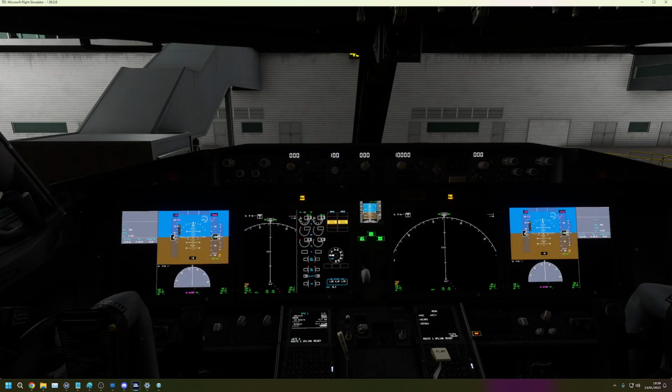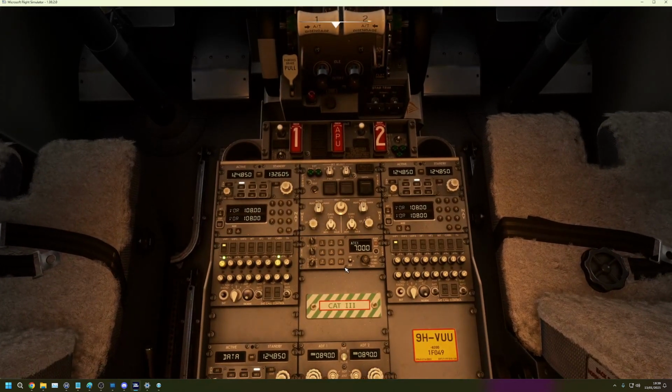Okay, so that's our clearance. As expected, we have been given the standard clearance, Manchester, Utava 1 Romeo, and our squawk code of 2732 has been issued. We put that in the box.